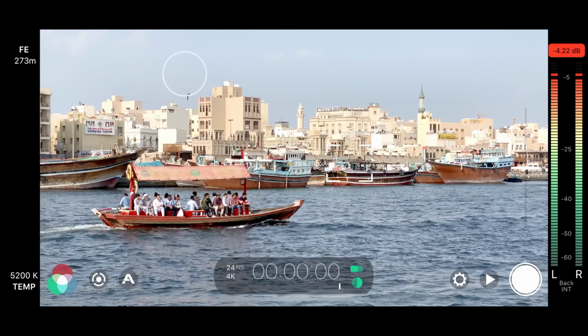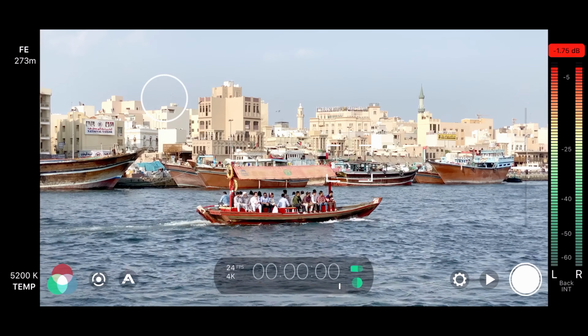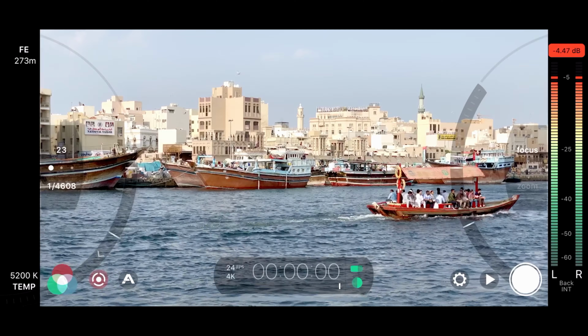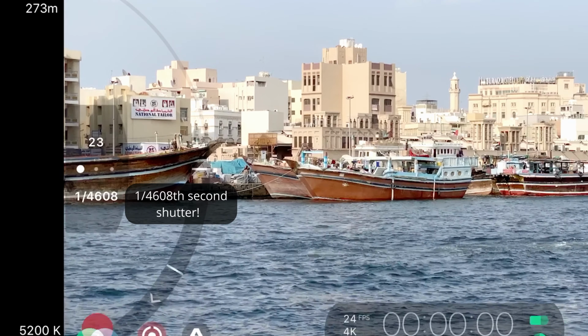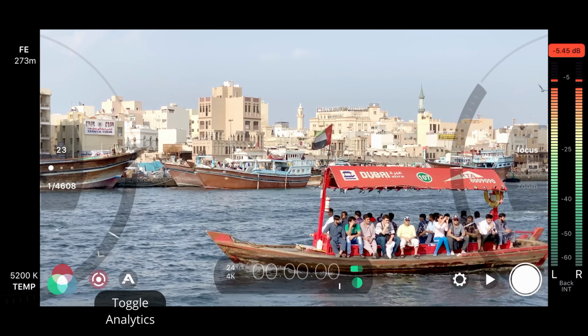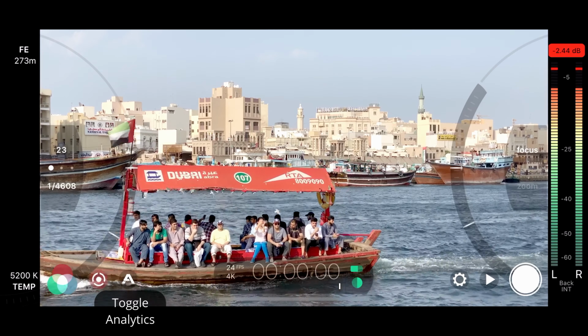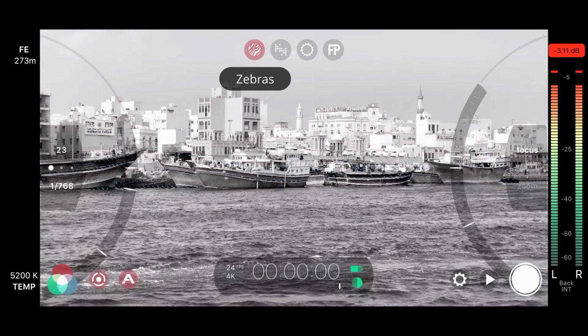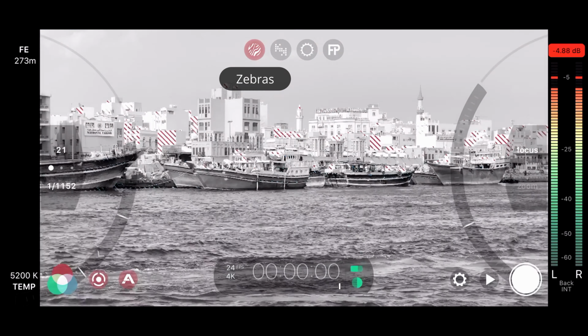Now that white balance is locked, I'll place the exposure reticle over the sky, that usually works well for me, and open the manual controls to check the shutter speed. It's very high as expected. Tap on the A to open analytics and turn on the zebra stripes. The red areas show overexposure and the blue areas show underexposure. As I explained before, you want to avoid clipping highlights. Overexposure and white clipped areas are a dead giveaway of smartphone video.